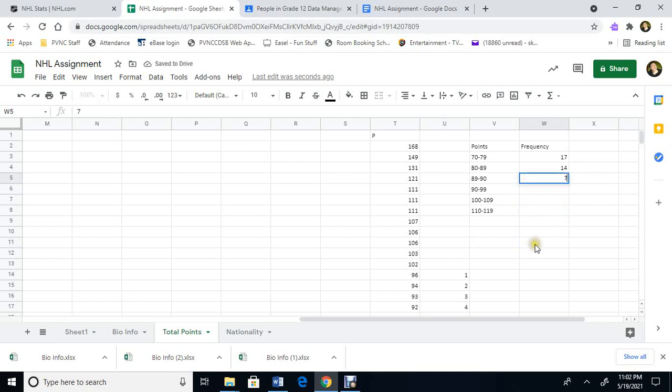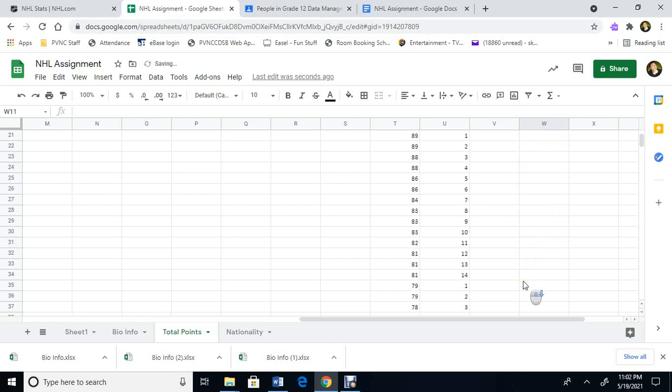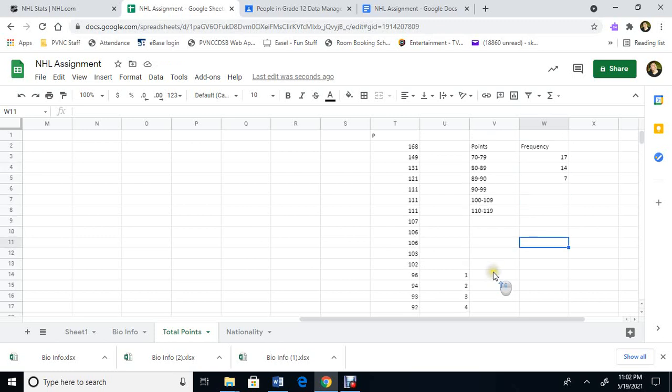I've done something wrong here, so I want to see what I've done wrong. So we've got 70s, 80s, and 90s. Oh, we got this row we don't need. This should have been 90 to 99. Whoops. And now we're going to do 100 to 109. So let's see how many we got. 1, 2, 3, 4. We only got 5 here.